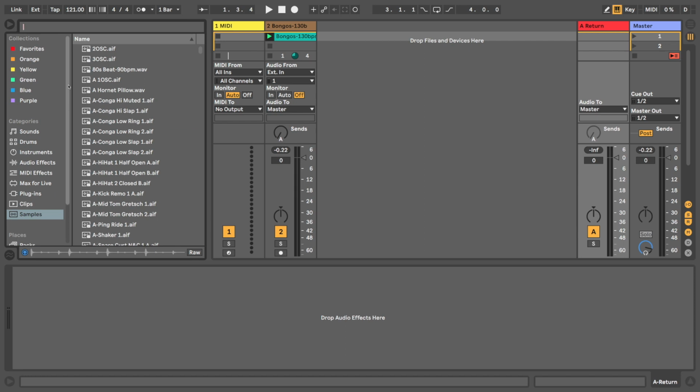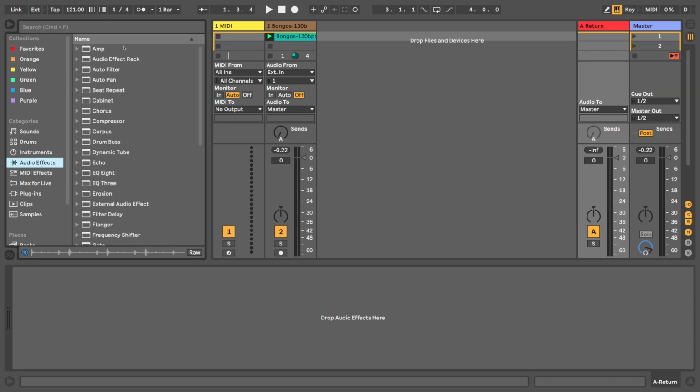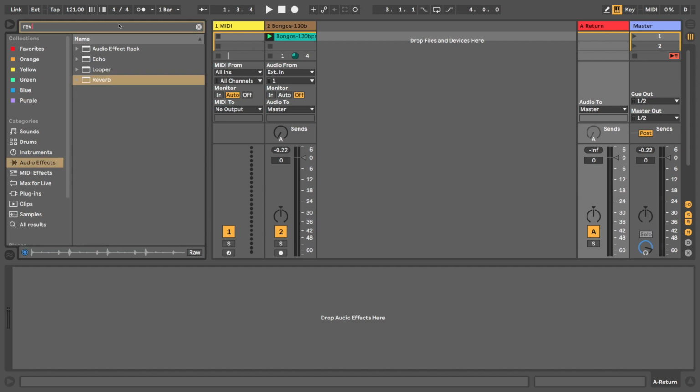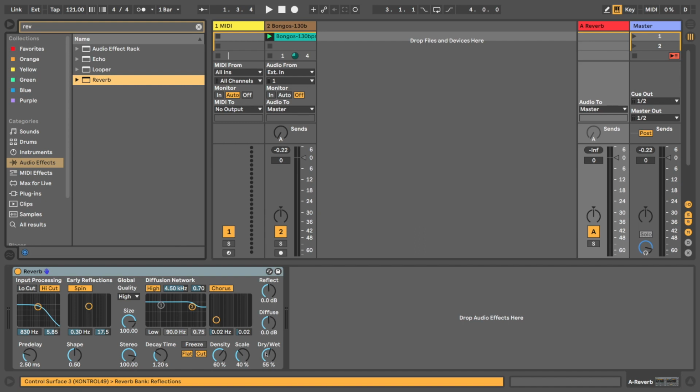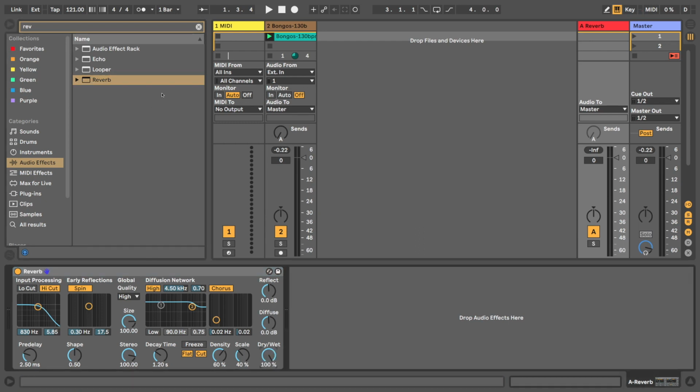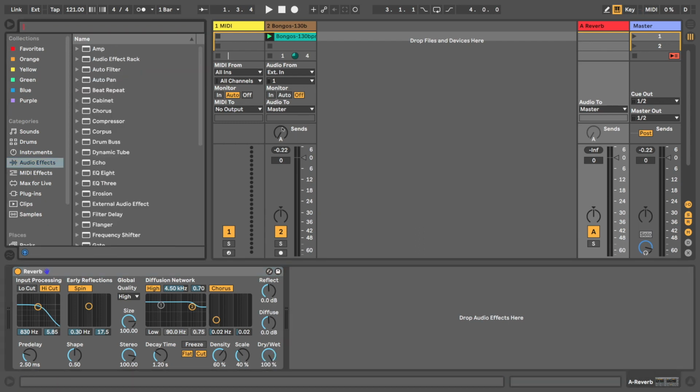For the next step, I'm going to load an audio effect onto the return track. So I'm going to load a reverb. You can load anything you want to. And I'm going to make sure the drive is full. And I'm just going to use the send knob in the audio track here to add the reverb effect to the channel.